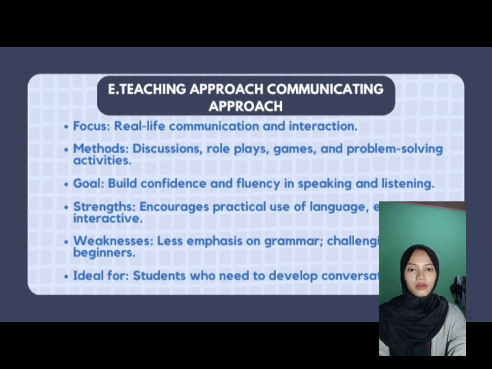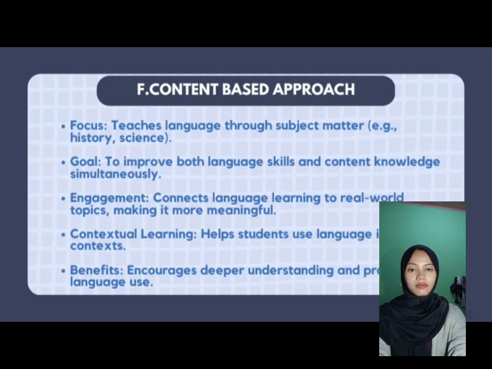This approach encourages communication over the strict focus on grammar rules, making learning more engaging and practical, while it promotes speaking and listening skill. It might not give as much attention to grammar and can be challenging for beginners who need more structure.